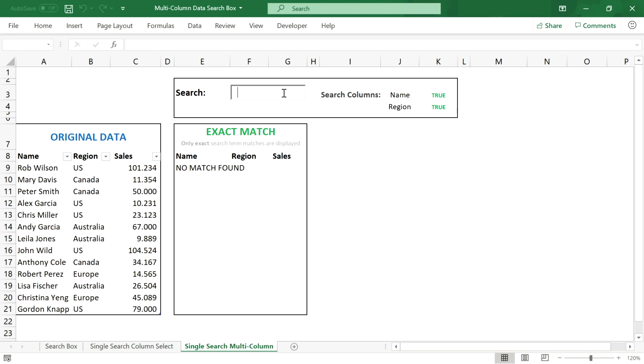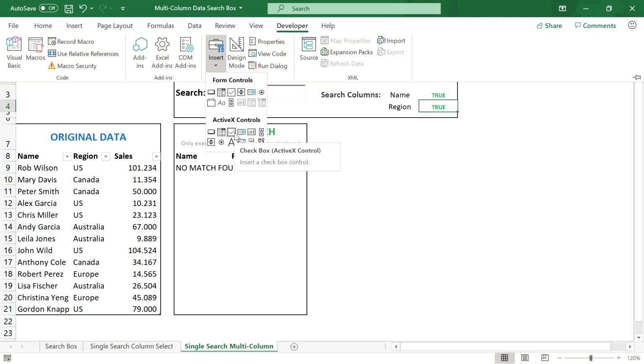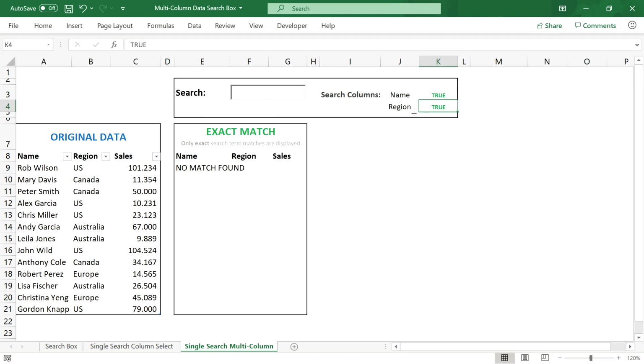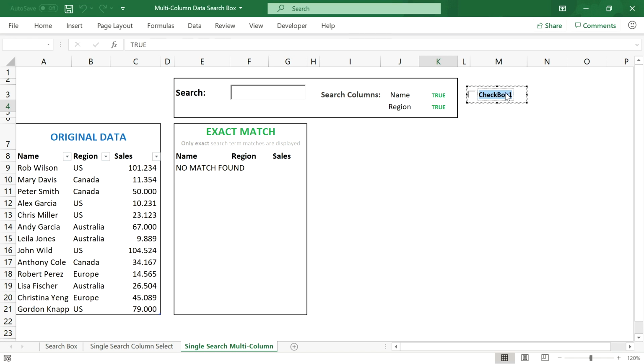Now, to improve this process from a user experience perspective, we can insert checkboxes and connect them to these cells. For that, we go to the Developer tab, click on Insert, and under the ActiveX controls, we find the checkbox. So let's select it. And for now, we drag them over here. Let's right-click and edit the checkbox because we want to remove the text. Then we duplicate it.